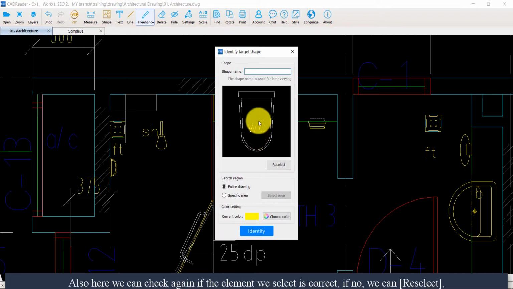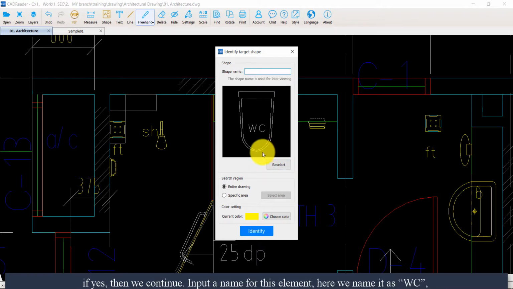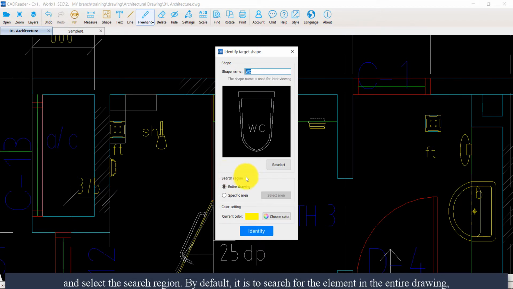Also, here we can check it again if the element we select is correct. If no, we can reselect it. If yes, then we continue. Input a name for this element. Here we name it as WC and select the search region.